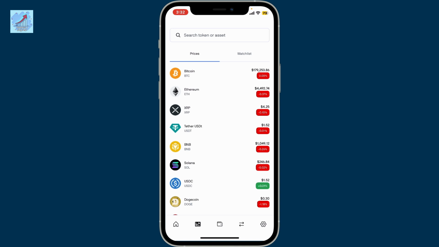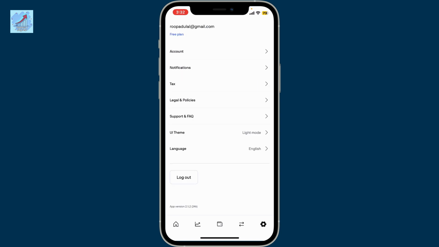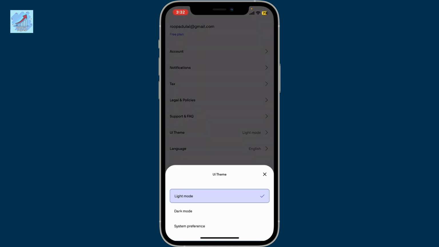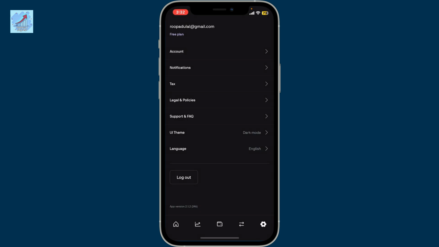Once you're in the home page or any other pages, go to the settings or the gear icon at the bottom right corner and tap on it. Now this will open up several menus on the screen. Click on UI theme. Now choose dark mode.